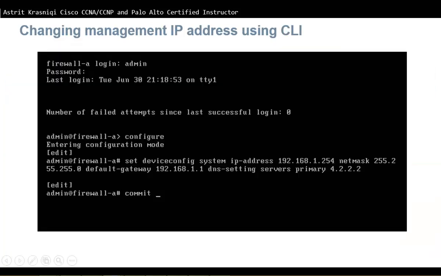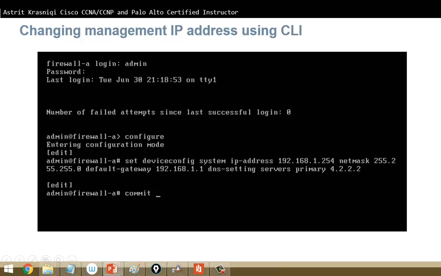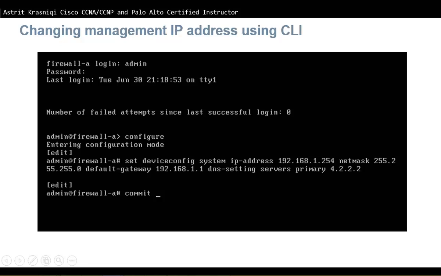If you want to change the IP address of the firewall manually, you can do it through the command line interface using this command. First you have to log on through the CLI, put the password, and type configure to move to configuration mode, and we can see that's our configuration mode. Then we say set deviceconfig system ip-address, and then the IP address that you want to change it to, netmask, then the subnet mask, default gateway, and DNS server primary settings, if you do it through the command line.